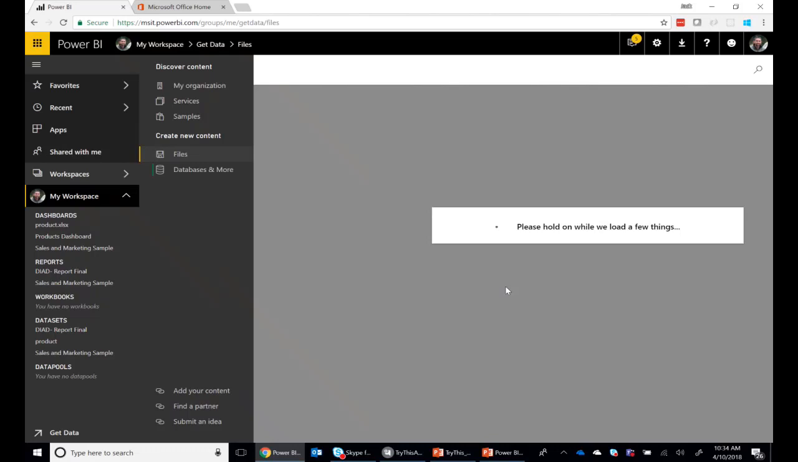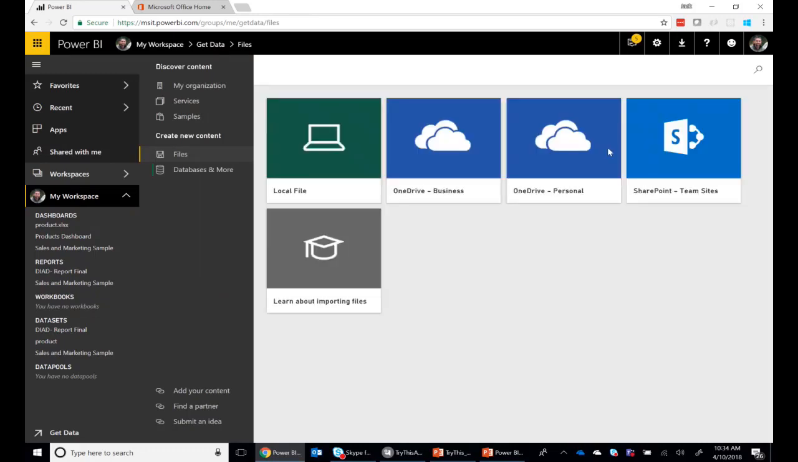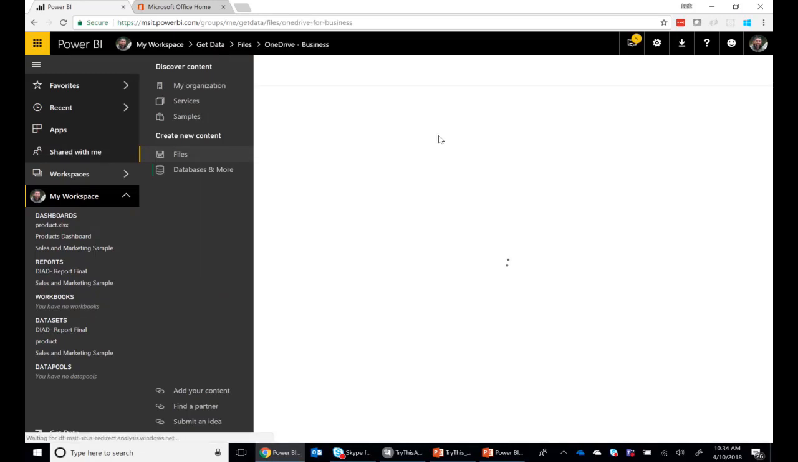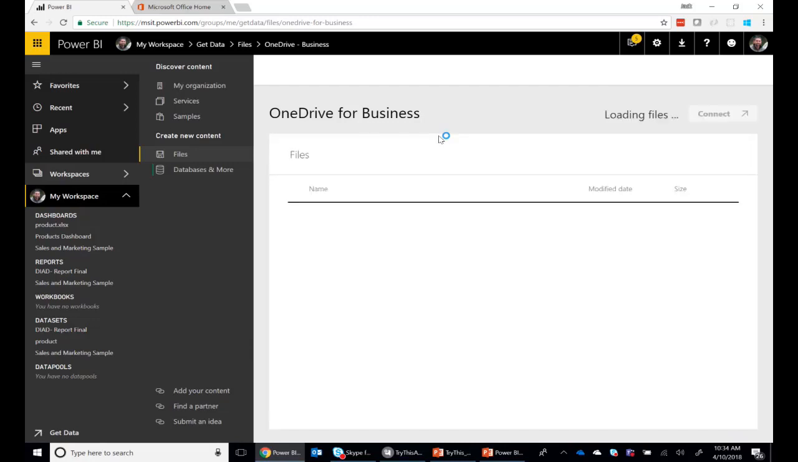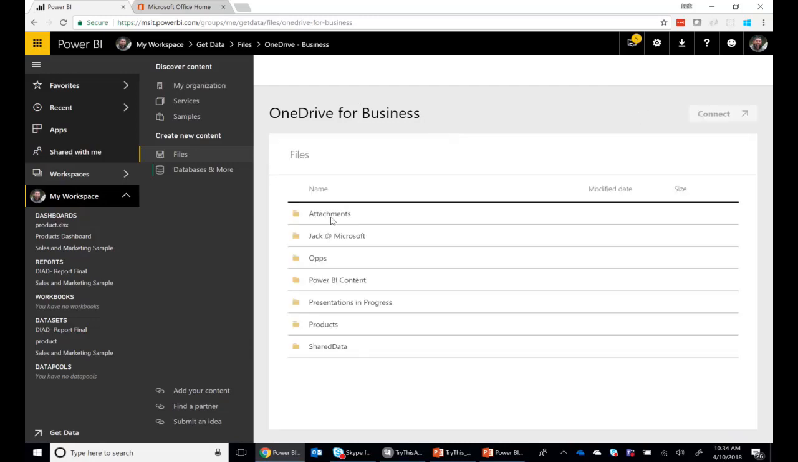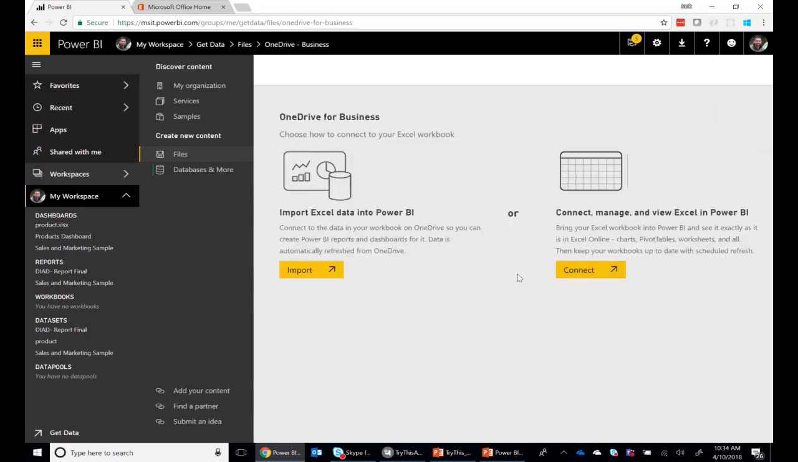And essentially what I'm looking for here is I'm just looking for OneDrive to go ahead and load. So I'm going to click on OneDrive for Business. That's going to then load up my folder hierarchy. If everything's working the way it's expected to work, it is. And so you can see here I have my products folder, and I have the products XLS, the exact same one that I used before, and I'm going to click connect, and I'm going to get that same question.